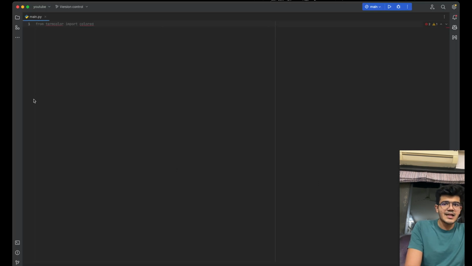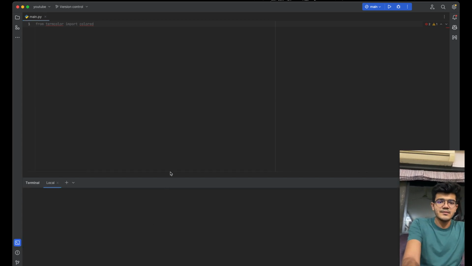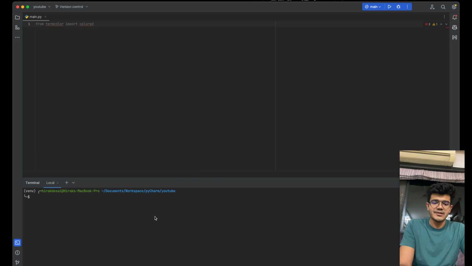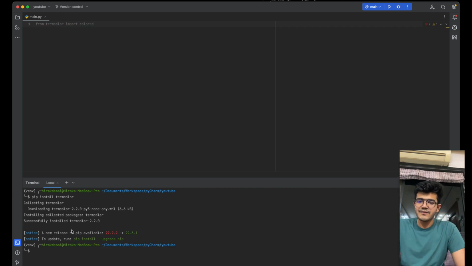I'll quickly open the terminal. Right, we got a terminal here. We'll paste this command and let it download. Right, we have our library installed. Now I want to show you how we use this.